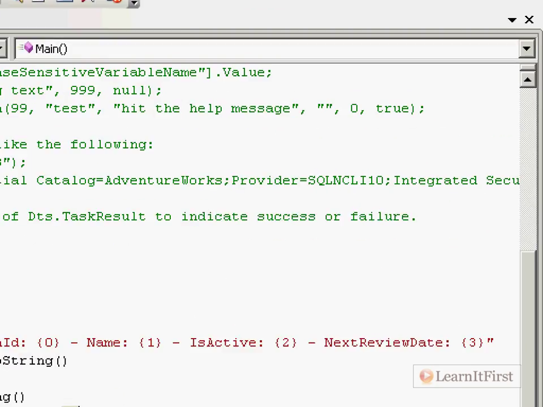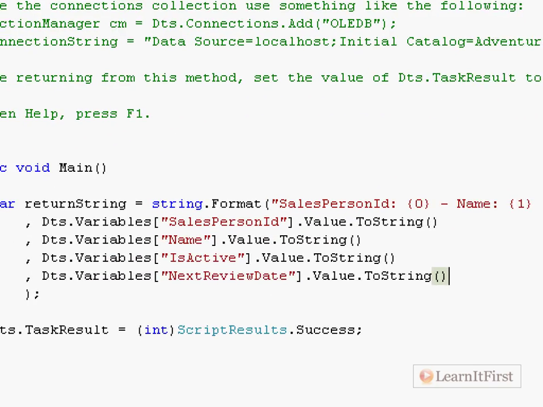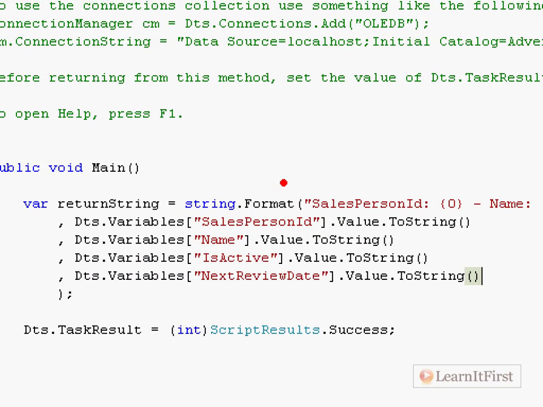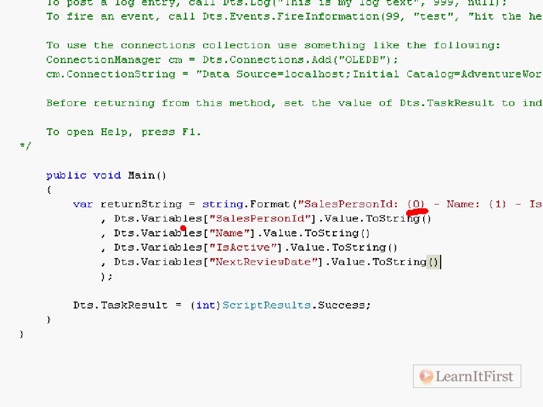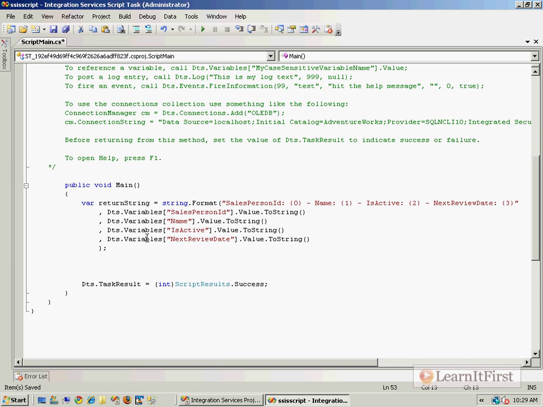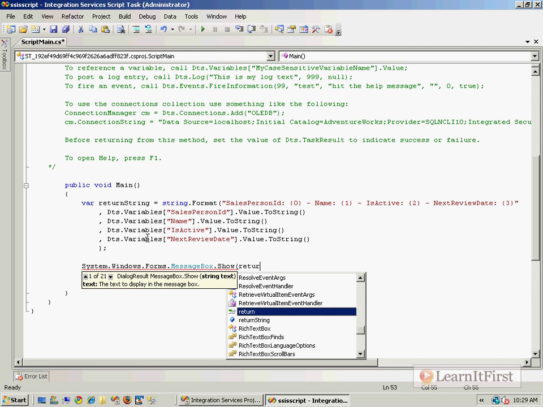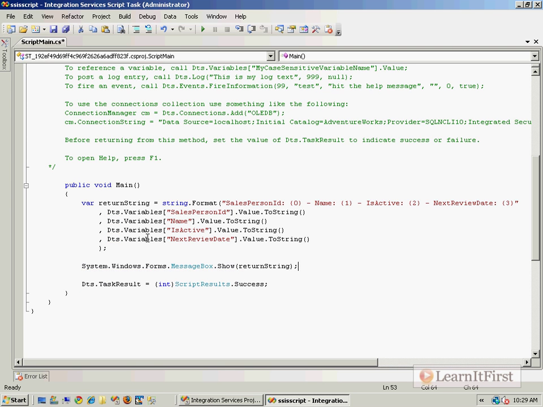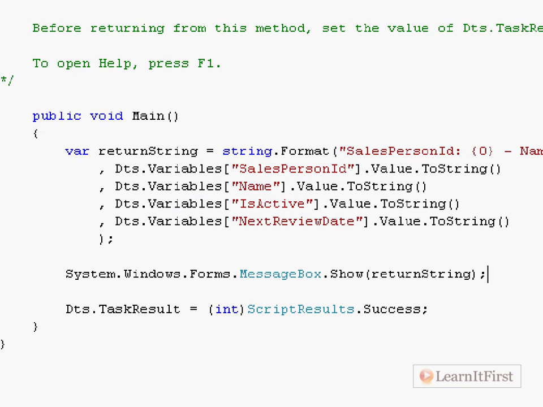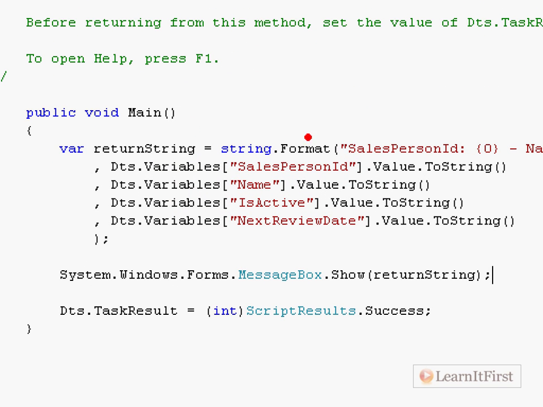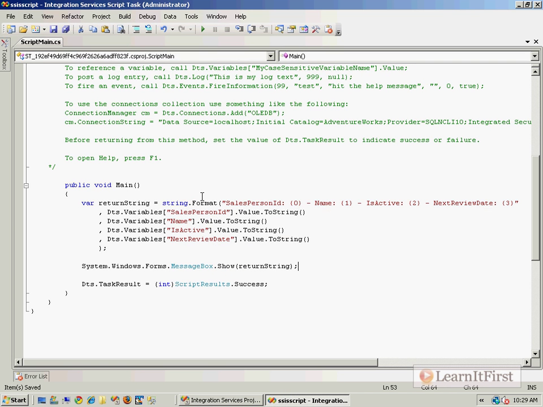So take a look at the code here in case you're not used to using string.format. It simply allows me to do tokenized replacement. Right? Very handy. And now I want to say System.Windows.Forms.MessageBox.Show returnString. You know, a lot of folks would use a string builder to do this same thing. The StringBuilder class could do the same thing. It's just easier in one step with string.format if you ask me.